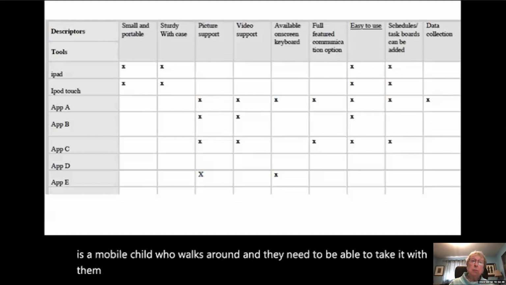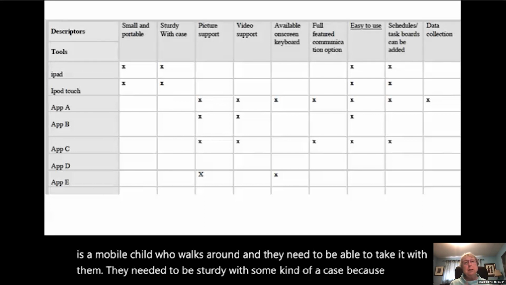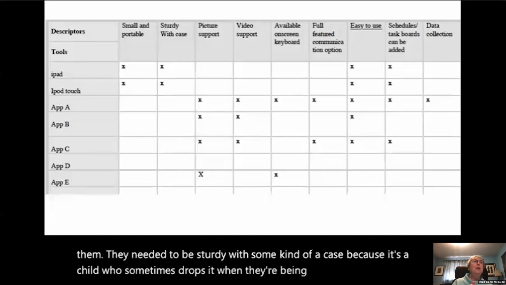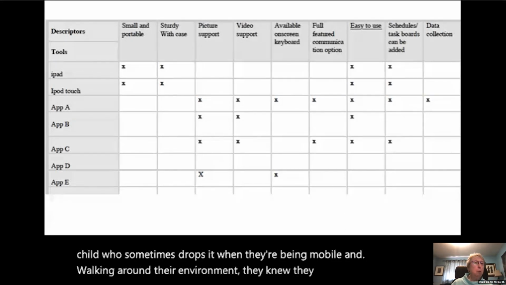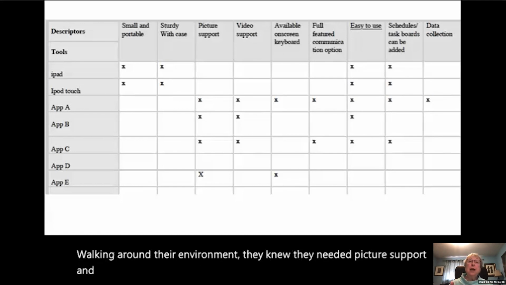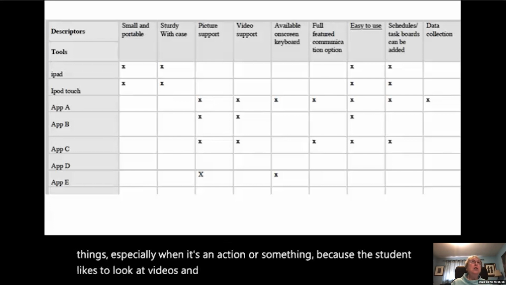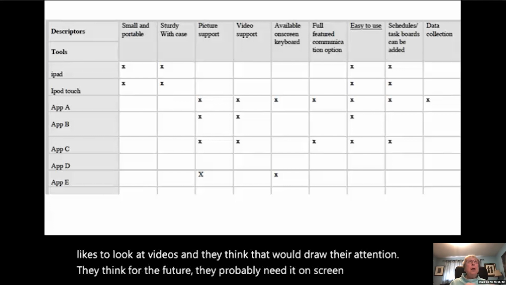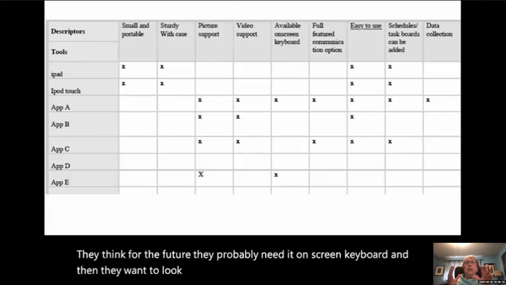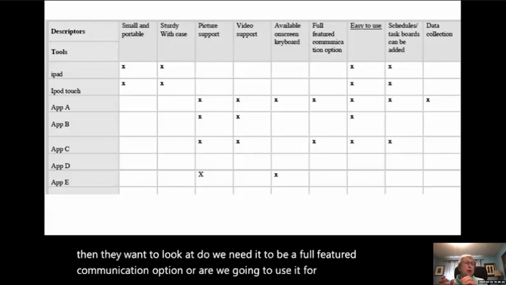They needed it to be sturdy with some kind of a case, because it's a child who sometimes drops it when they're being mobile and walking around their environment. They knew they needed picture support, and they talked about the fact that, well, video would be nice for some things, especially when it's an action or something, because the student likes to look at videos and they think that would draw their attention. They think for the future, they probably need an on-screen keyboard. And then they want to look at, do we need it to be a full-featured communication option? Or are we going to use it for other things too?